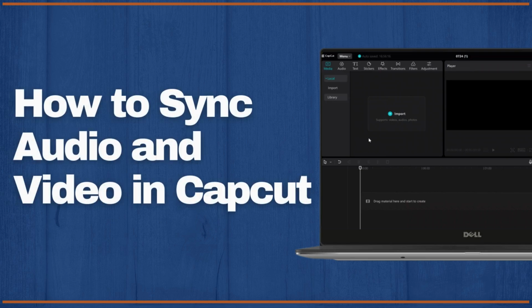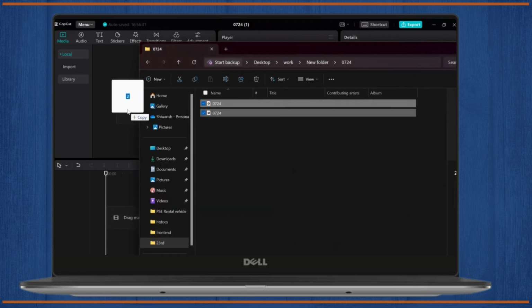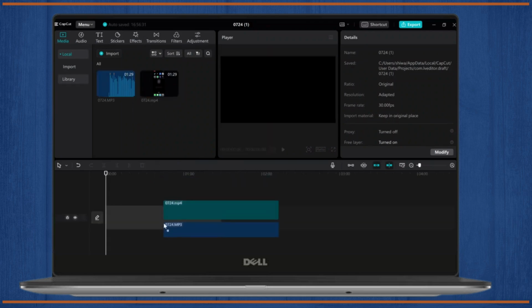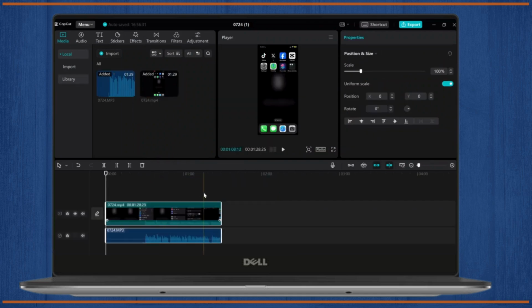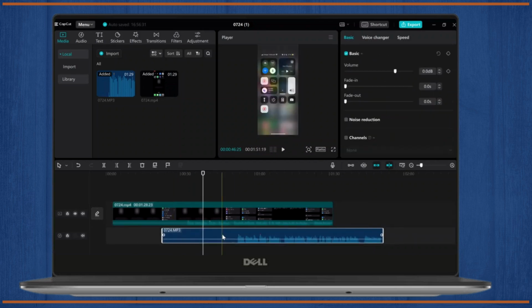How to sync audio and video in Capcut. Now to do that, first let us import our videos. Let me just copy them and then add both of them to your Capcut. Now if your videos and audios are not synced, they might not match up to what you want.